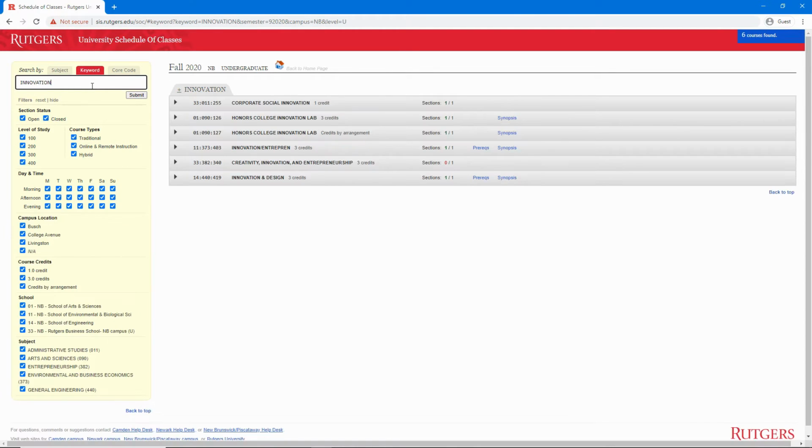We get 6 results. On the left, we see an 8-digit course code, which we can hover over. The first 2 digits represent the school code. For example, 33 is the School of Business, while 14 is the School of Engineering. This tells us which school teaches the course. Many courses are open to any student at Rutgers New Brunswick, but others are open only to students in that major or school. You'll have to be careful here.